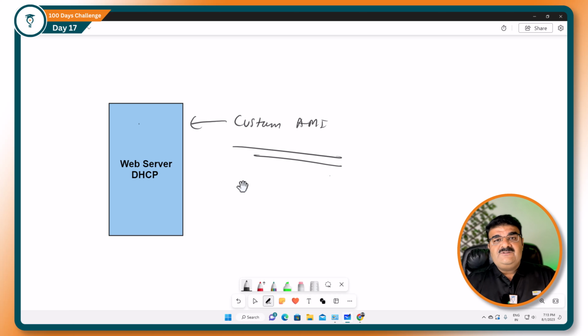Just create one EC2 instance, install everything you want, in our case the web server and DHCP service, then create a customized AMI from this particular EC2 instance and then create subsequent EC2 instances from your custom AMI. This is smart work and it will also save your time. Another advantage is that in future, if any of your EC2 instances goes down, you don't need to worry. You do not need to create and configure everything. You just need to create an EC2 instance from the custom AMI, and you will get the web server and DHCP server ready.